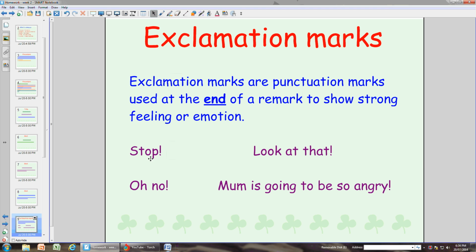So if we said something like, stop, we put an exclamation mark there because it's showing us strong feeling. We go, stop! Straight away. Look at that. We put an exclamation mark because we want to show the reader that that's a strong feeling or emotion. Or something like, oh no, Mummy's going to be so angry!